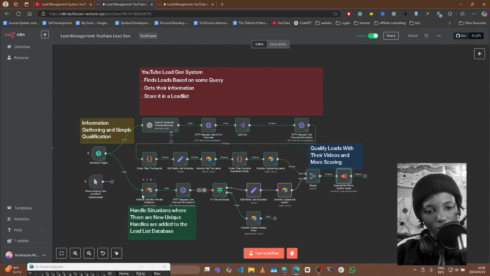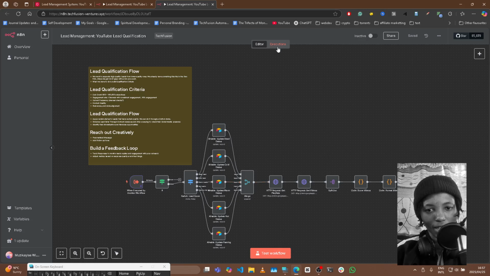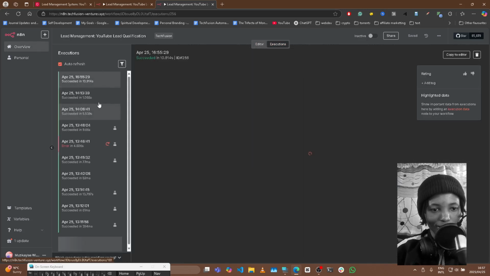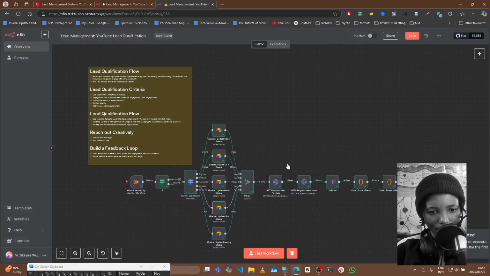This was supposed to merge with any of the manual entries that we put in the Airtable, but it didn't do that, since the manual entry didn't exist on YouTube. It wasn't a real channel handle. So here it moves on and executes the sub workflow, which is for lead qualification. We can actually just go into the executions so that you see this. Let's bring this one in and copy it to the editor, and we'll unpin this.